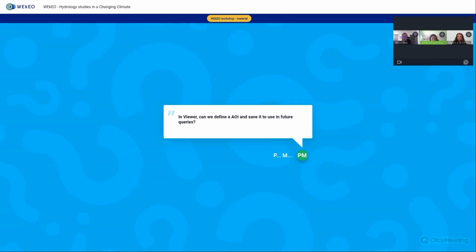In the viewer, can we define an area of interest and save it to use in future queries? I don't really know what it means to use it in future queries, but if you leave the viewer and come back the next day, I don't think the bounding box will be here.